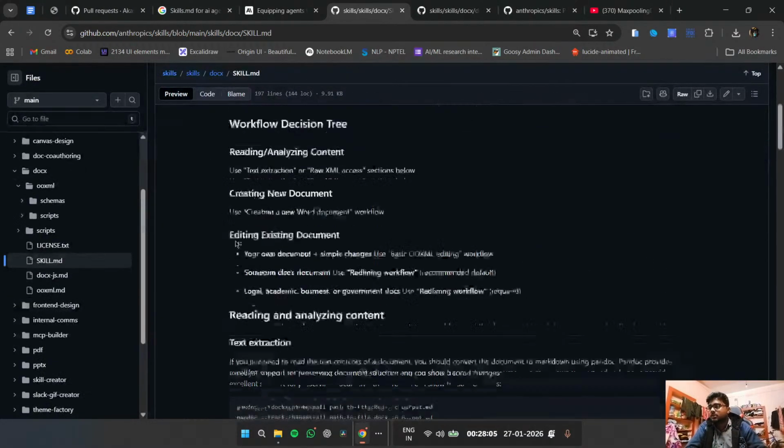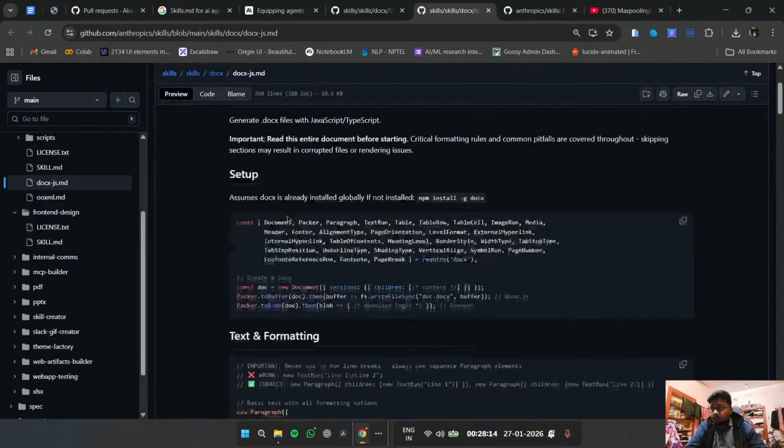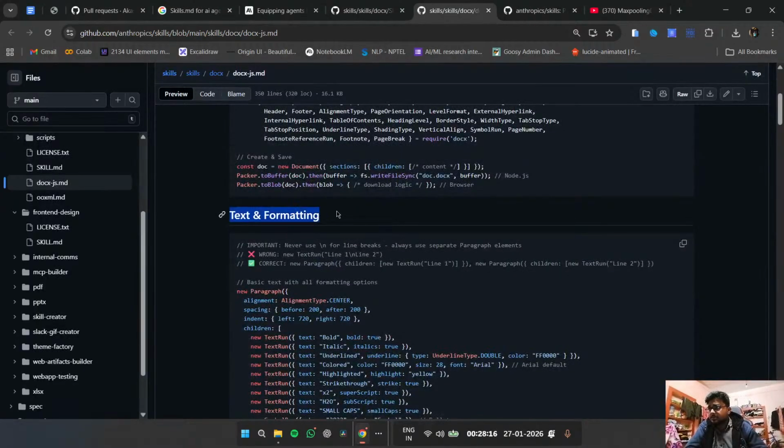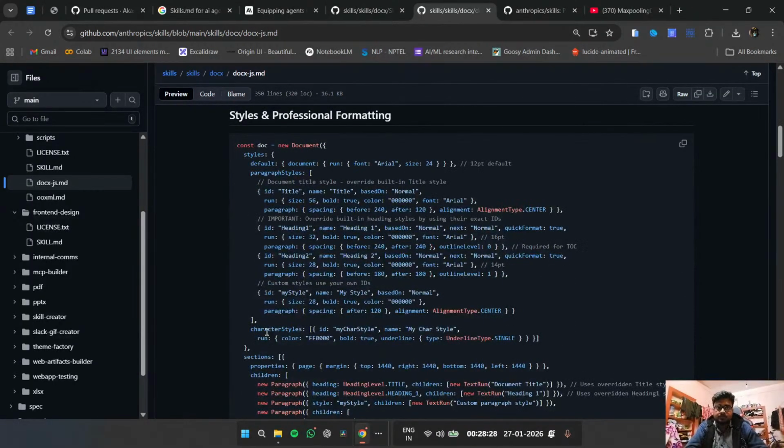Like for example, let me show you this. So this is a docx library tutorial. It gives a basic tutorial on how to use this, and these are some examples of text formatting. So these are the skills that the agent gets, and based on that context and those skills, the agent finally gives us a proper output.